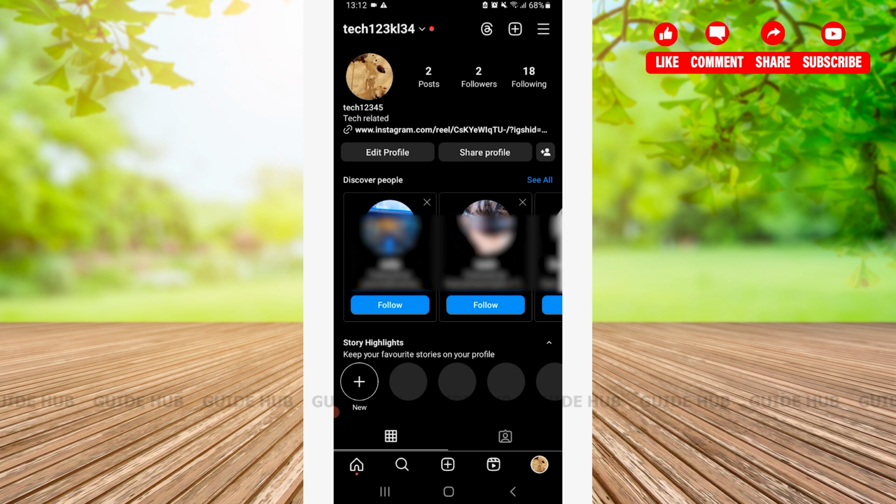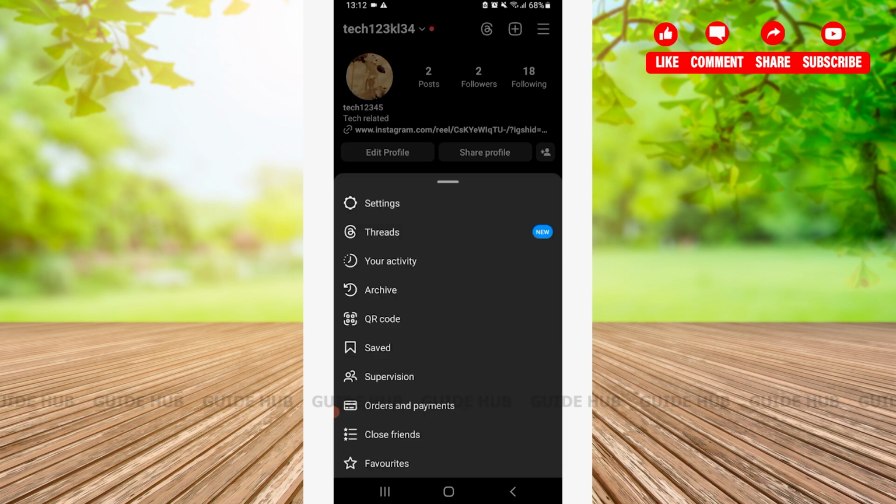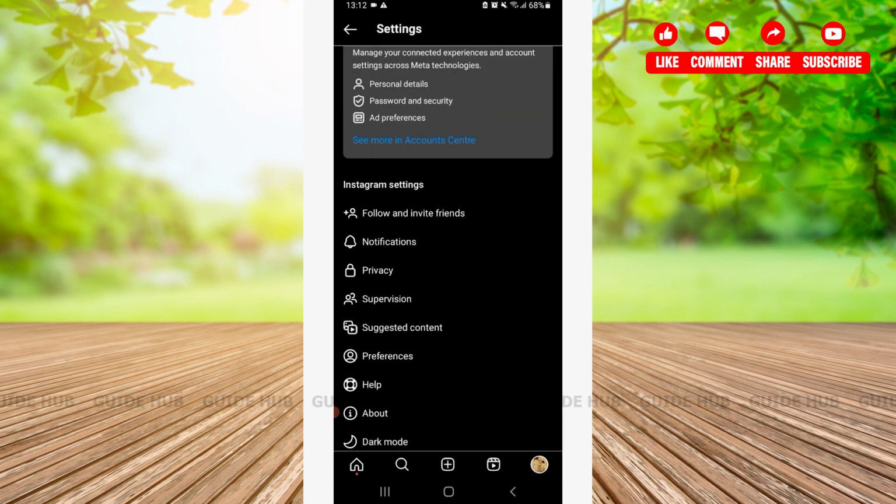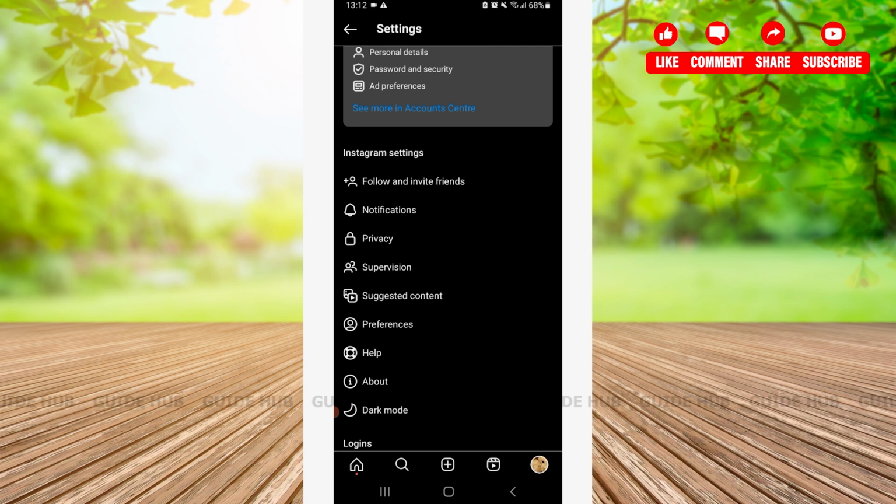On this page, you'll be able to see a hamburger option on the top right hand side corner. Tap on it. After tapping on the hamburger option, here you'll have to tap on the settings option that is located on the very top. Here you'll be able to see various options such as follow and invite friends, notifications, privacy, supervision, and so on. Here you'll have to tap on notification located right between follow and invite friends and privacy.